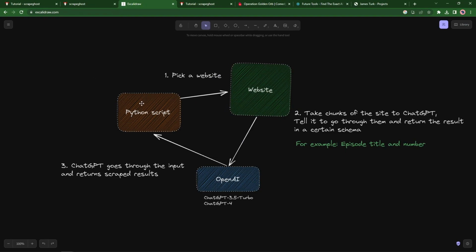We'll have a Python script which we point to a certain website that we've selected. We say that, hey, take a look at this website and maybe narrow it down to only the parts we're interested in and give that to ChatGPT. Say, hey, go through these parts of the website and bring back the result as it fits a certain schema that we define. For example, bring me back the episode title and number from this website that contains a whole list of episode titles and numbers.